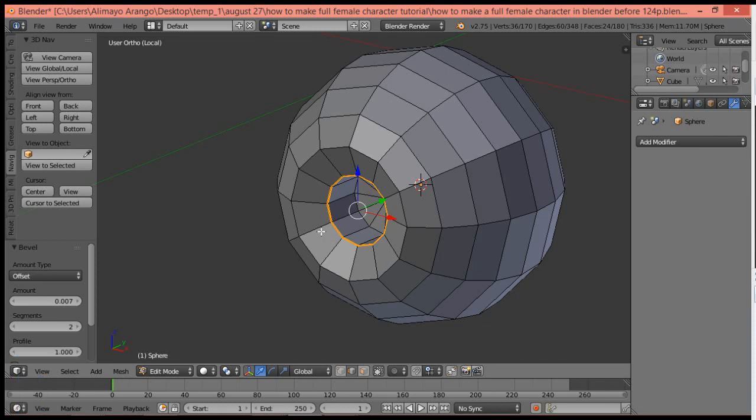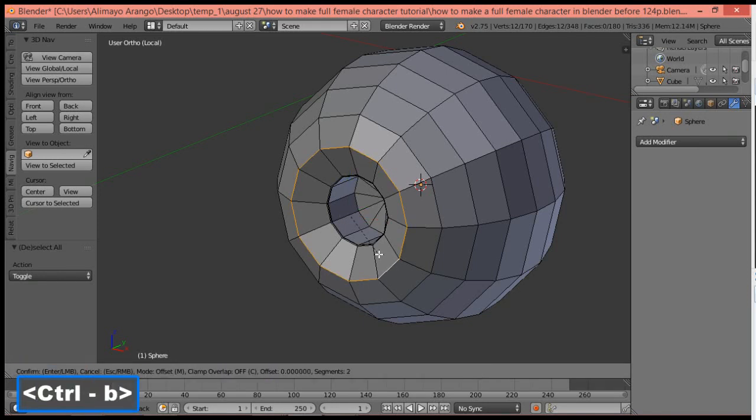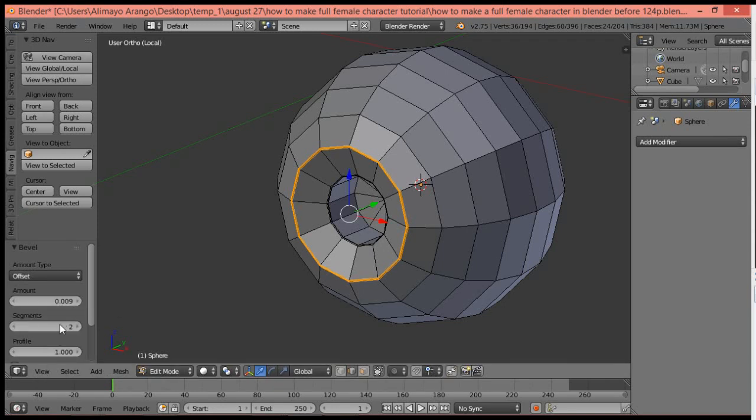This will just keep this edge hard for when we put a subdivision surface on here. You're going to press A to deselect. You're going to hold Alt, select this edge, press Control B, pull slightly, left click to lock in. Our settings are still in from when we beveled here, so this is fine.